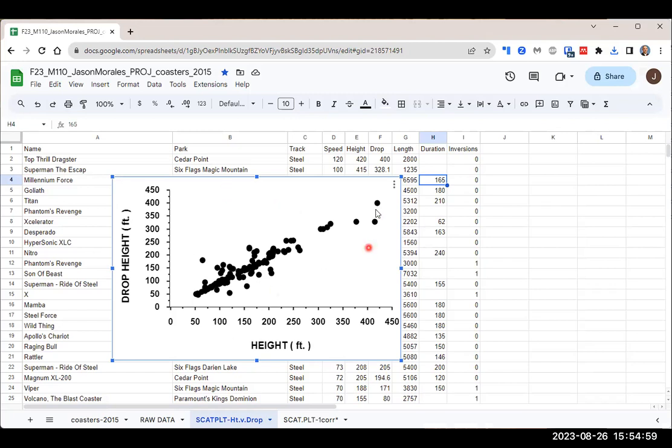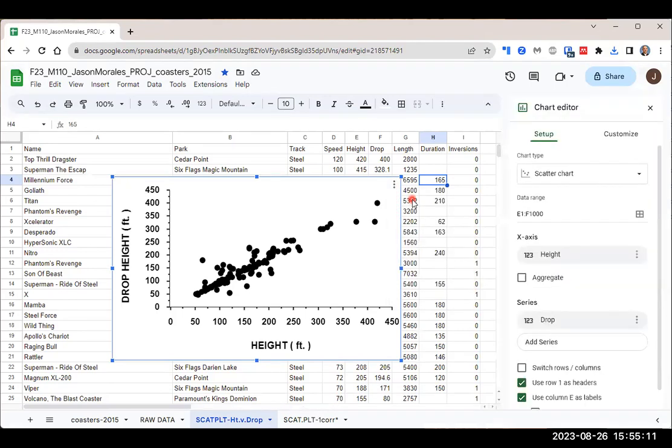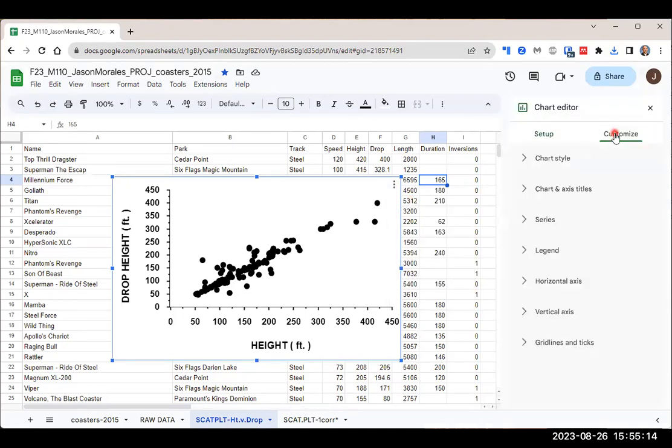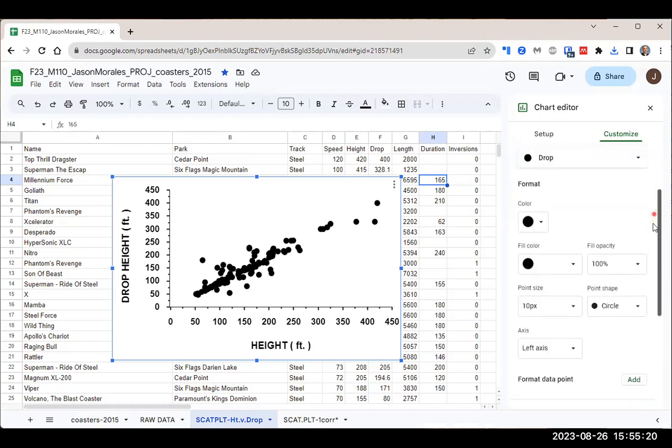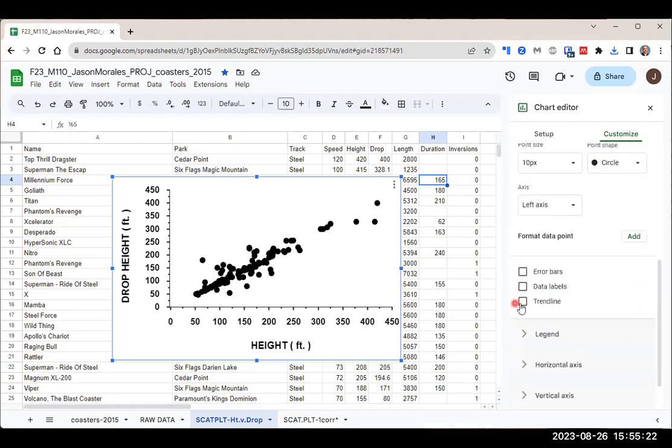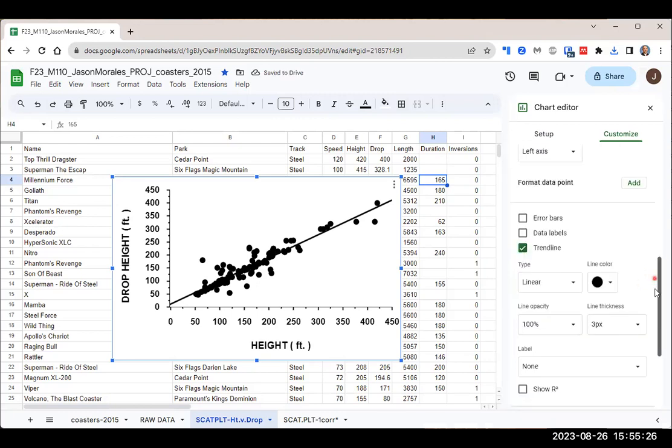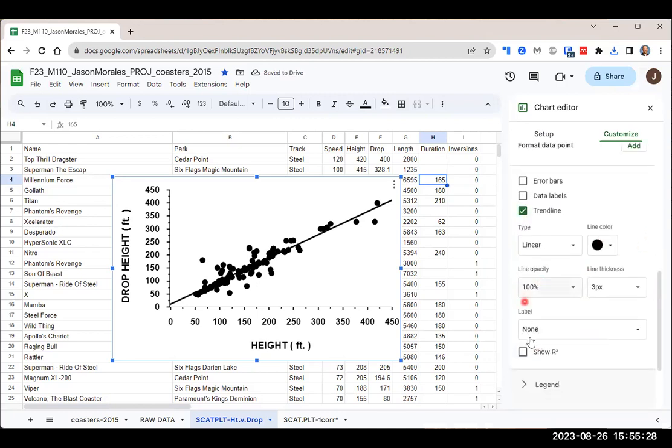Now later on, if we wanted to add a trend line to this, you'll notice that the chart editor disappeared, but I can bring it back by clicking on these three dots again and choosing Edit Chart. And we can customize series. And I can go down here to Trend Line, select that. Okay, and it put back all of the options that I put in earlier.